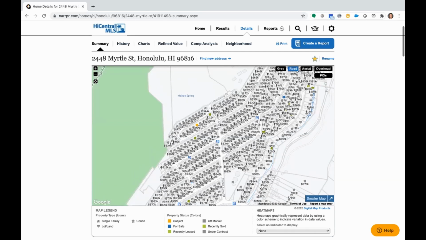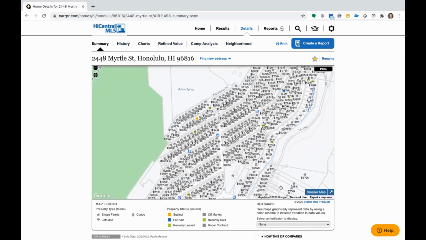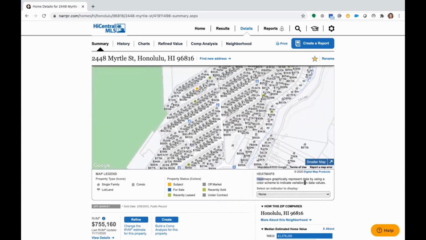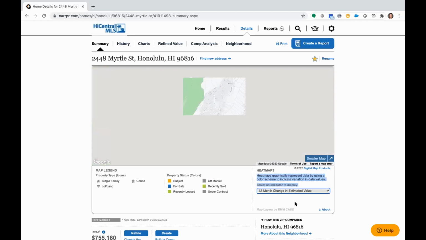And that just helps me get insight into what's going on with that local inventory. And then I like to come down to the lower right-hand side of my map, and you're going to see our heat maps. Heat maps will allow you to overlay heating and cooling color schemes on the map to see what's going on with market data. So I like to come in here if you want to see that 12-month change in estimated property value.